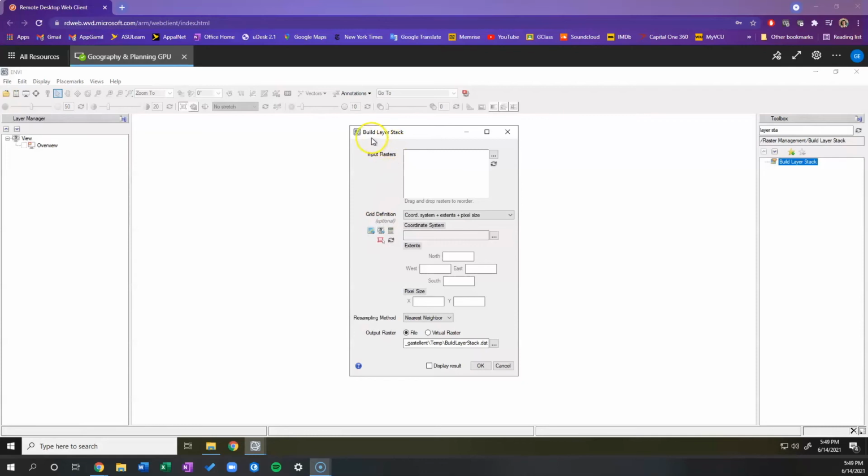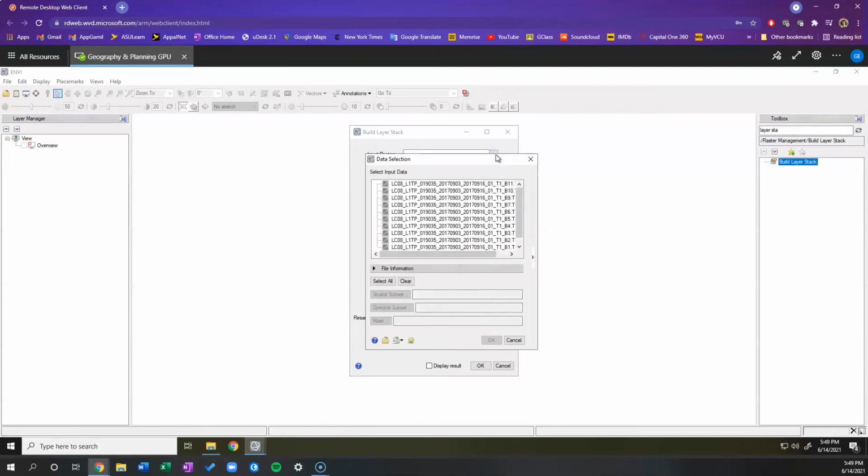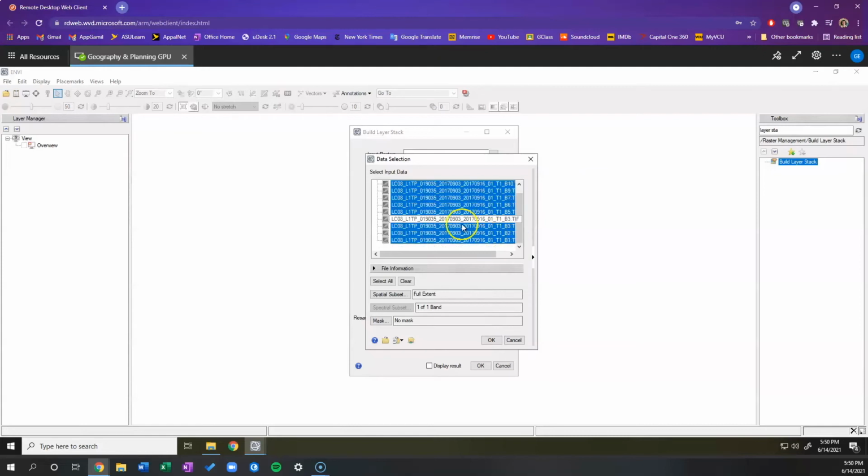Once the Build Layer Stack appears for you, we are going to come up to this browse, this three dot icon over here, and you'll see the data we loaded earlier. So go ahead and just verify that it is bands 1 through 7 and then 9 through 11. And what we want to do is select all these bands. You can do this by selecting the top one and then holding down the shift key, and it should select all of them for you. If not, you can just hold control and individually click. And then after you have them all selected, just make sure they are all selected, and then you can press OK.